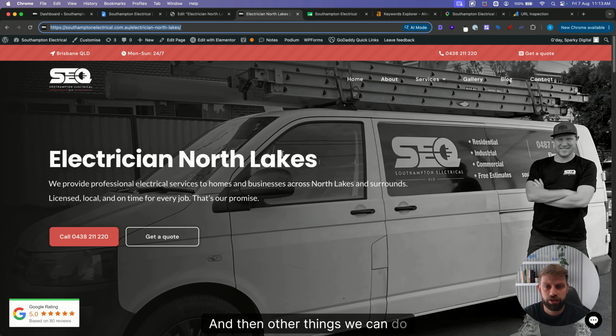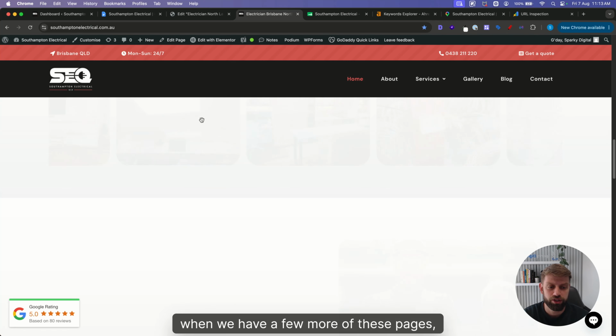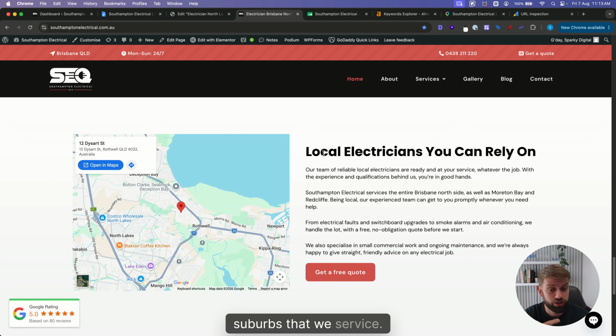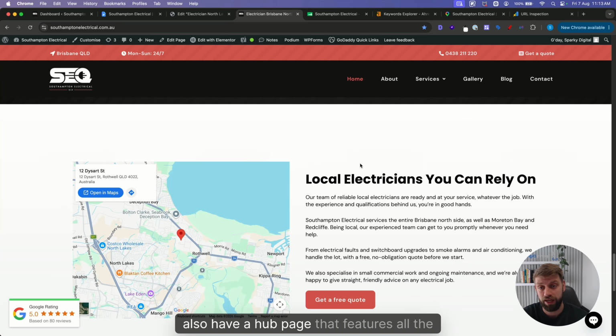And then other things we can do include internal linking. So we might want to add, when we have a few more of these pages, a section on the homepage sort of talking about the suburbs that we service, and then we can have links from the homepage to the individual pages. We can also do that on the About page, and we can also have a hub page that features all the different locations as well.